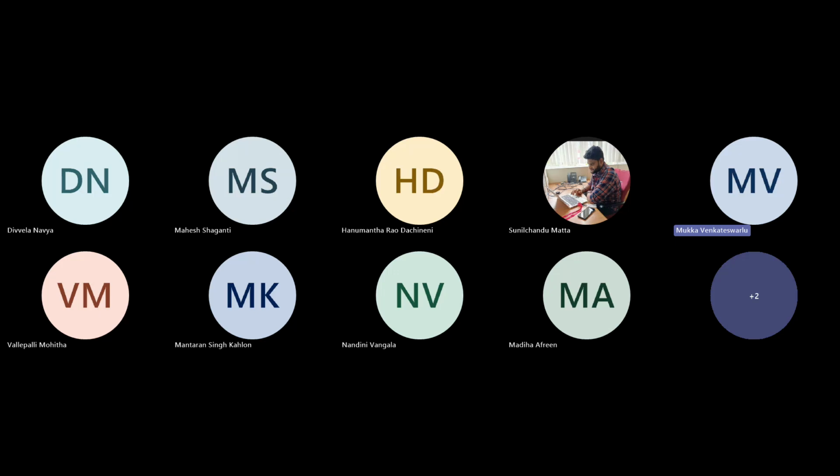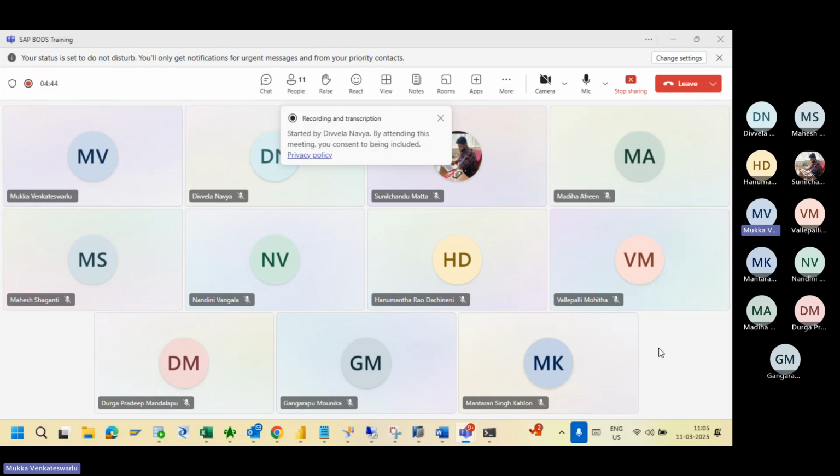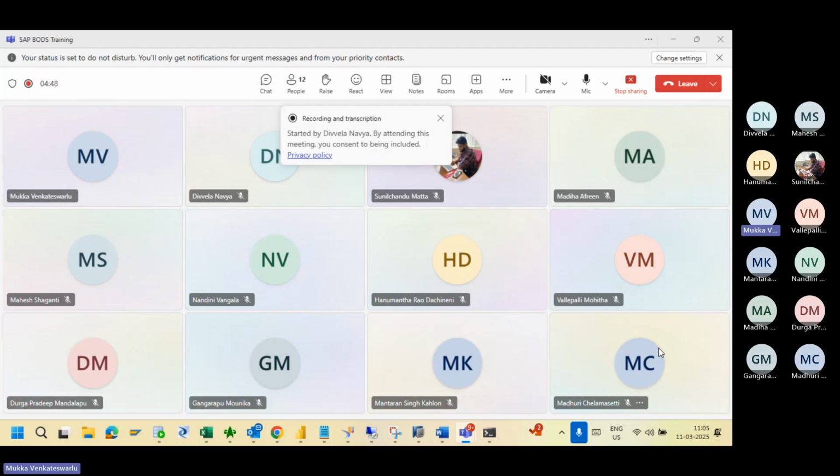Okay, how it works. Today we will see how to create a first batch job in BODS. That is what we will start with today, to create a batch job.